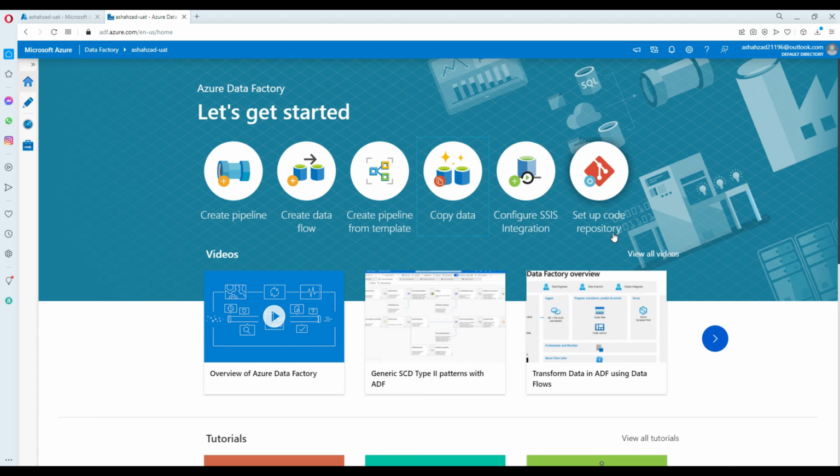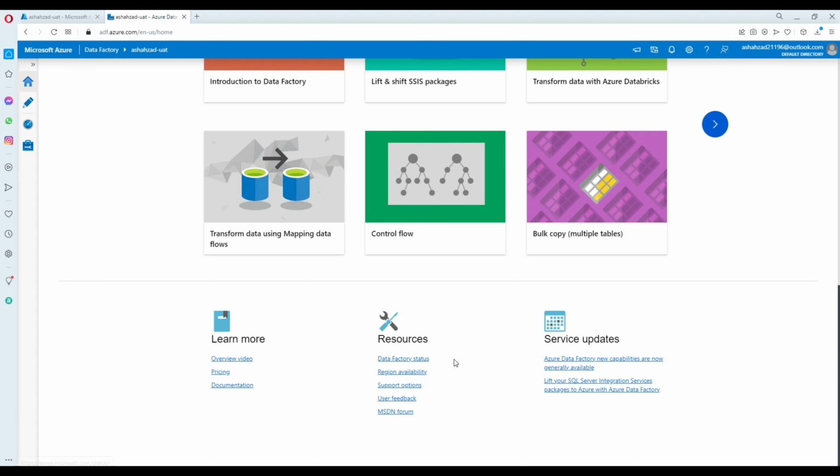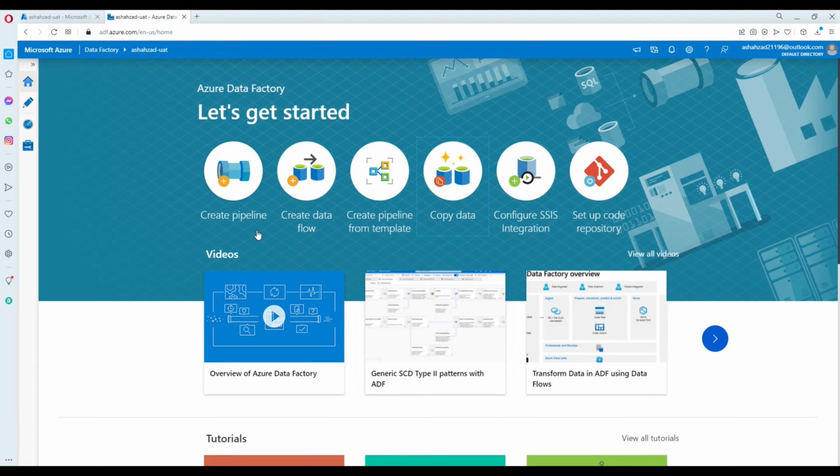Set up a code repository if you want to save your code, whatever changes you make, creating a pipeline or data flow, anything, in Git, or if you want to use DevOps, you can set that right there. So these are different starting points available for you. Here are the videos if you want to take a look, and there are more resources available right here, so you can go through them if you like.